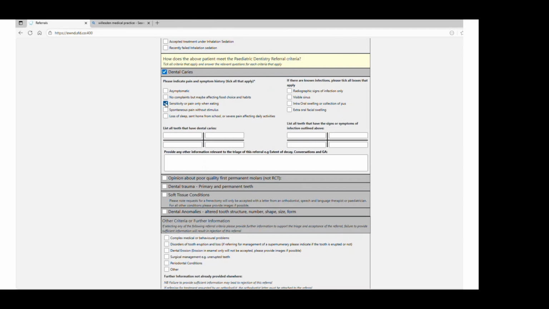So this is a typical reason we receive referrals. It will be dental caries. It's really helpful for us to know that this child has only got sensitivity or pain when they're eating. They haven't had any pain without a stimulus, and there's no obvious signs of an infection. Now, you might think, oh no, but then they're going to triage them to the wrong place and think this child can see a therapist and have whole crowns put on.